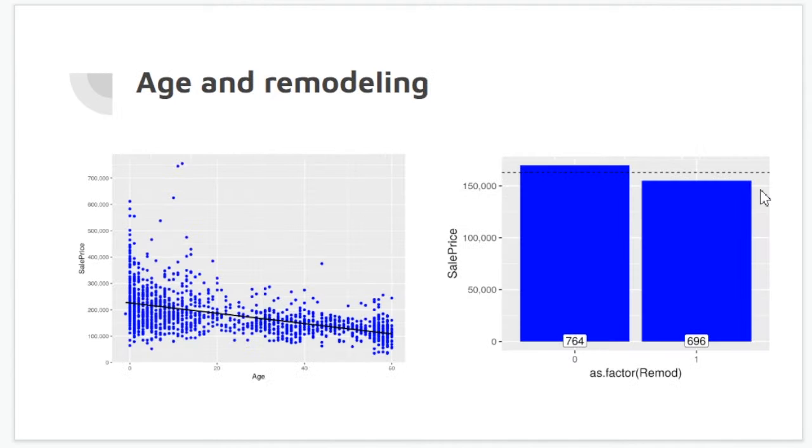price. We'll also add 2 new features: age, a numerical variable defined as the difference between the year of remodeling and the year of sale, and remod, a categorical variable that specifies if the house has been remodeled or not. Here, for example, we can see the sale price is higher if the house has not been remodeled than if it has been remodeled.